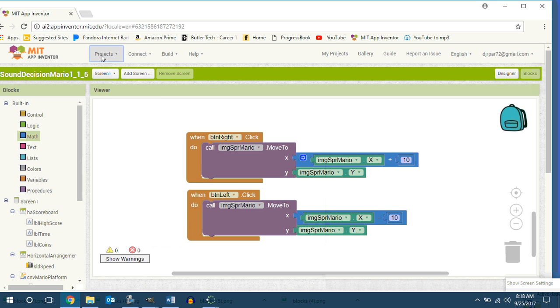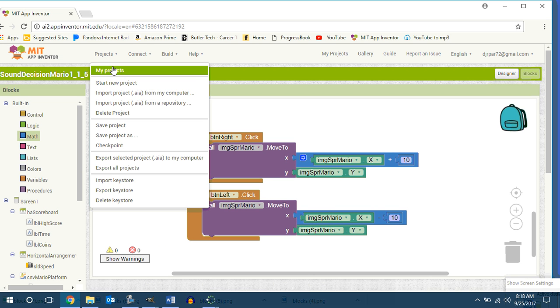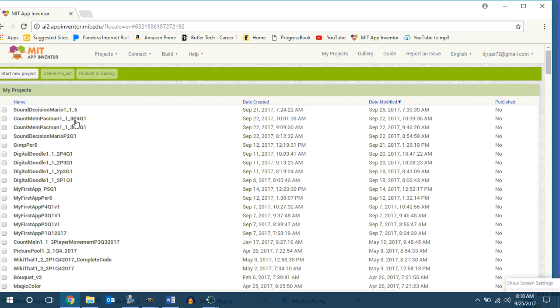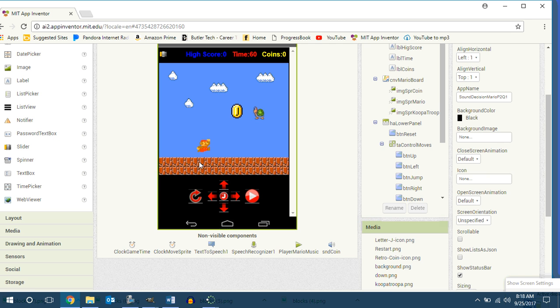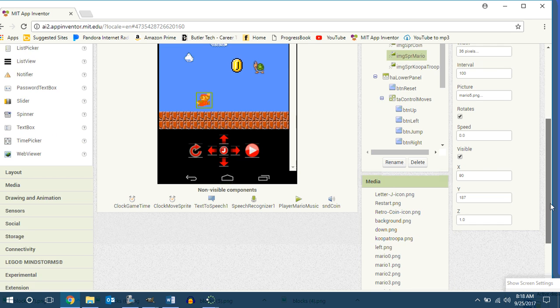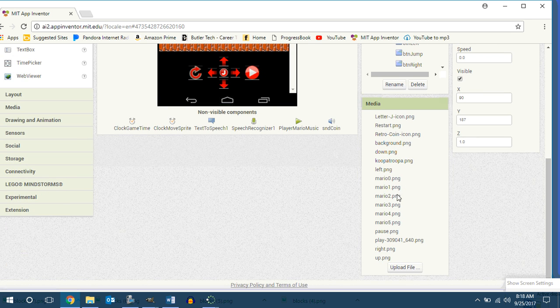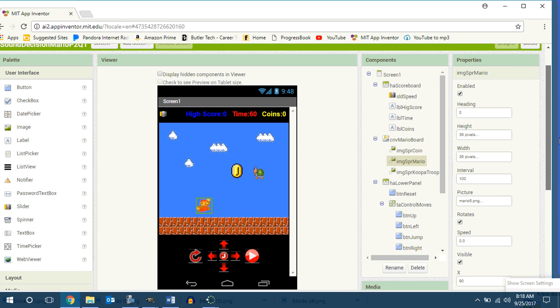So today I'm going to show you how to do your sound decision and get Mario to move. Here he is. Okay. So last week, did we load up Mario? Yes, 0, 1, 2, 3, 4, 5. So today we want to get Mario to move.